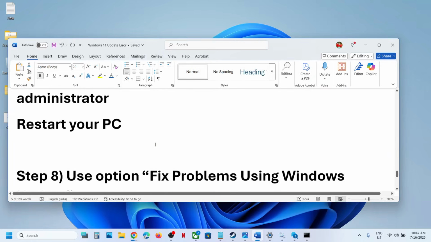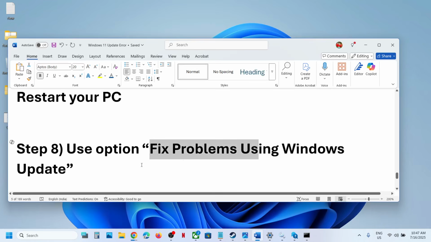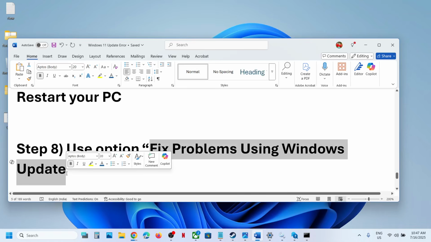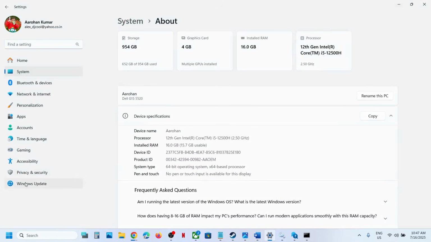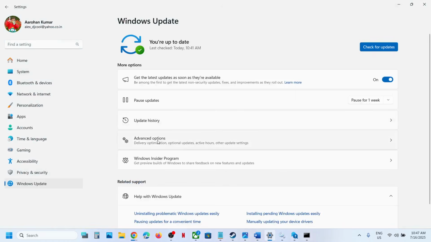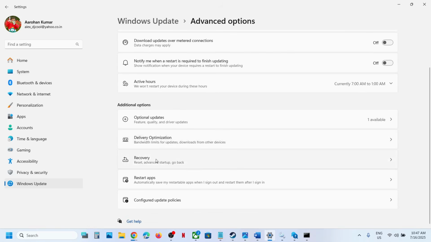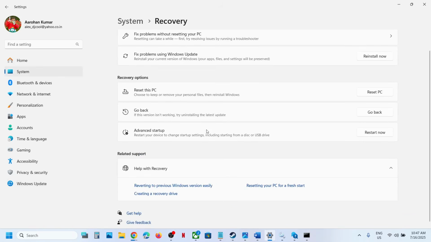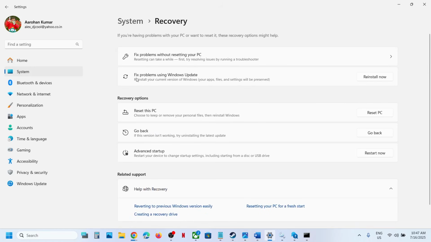Still not working. Next step is to fix problems using Windows Update. You can use this option. So it is in Windows settings, go to Windows Update and then go to advanced option over here and then click on recovery option over here. And over here you can see the option at the top here. You can say fix problems using Windows Update.